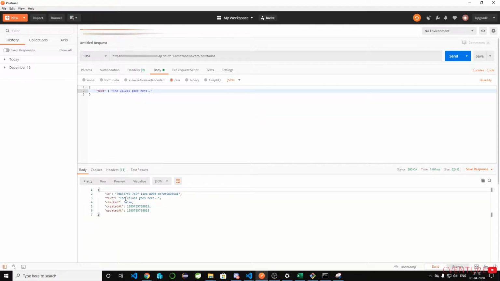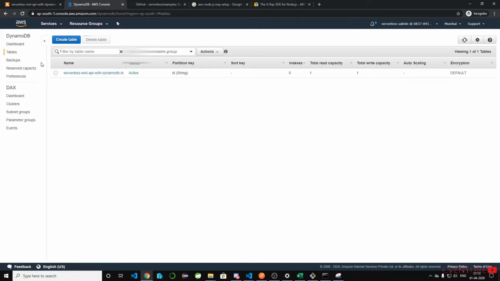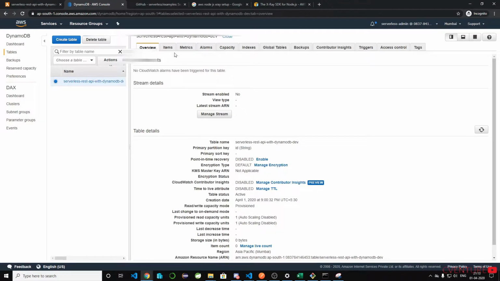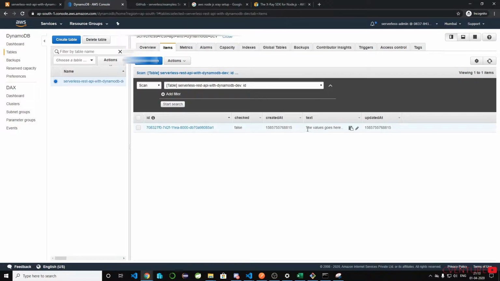Yeah, it is successful. It has generated the ID, the text, and the created date. And if you check the DynamoDB table, you can see those values. If you go to items, yeah, the text and the values go here. The API is working.